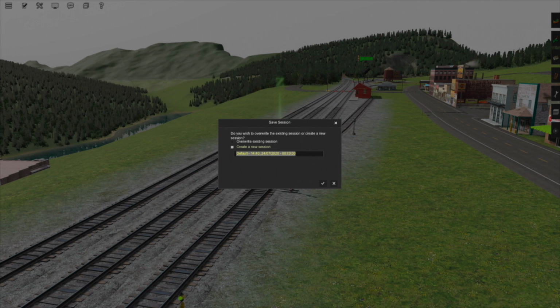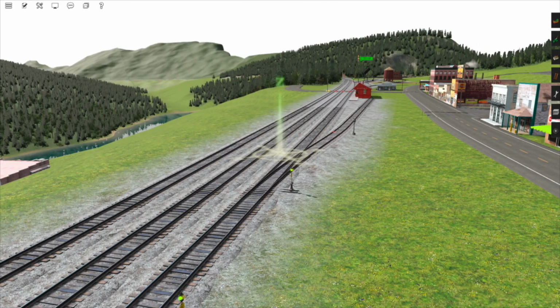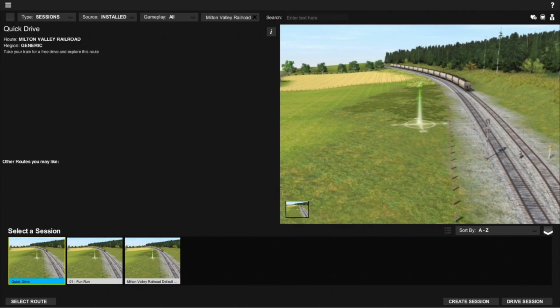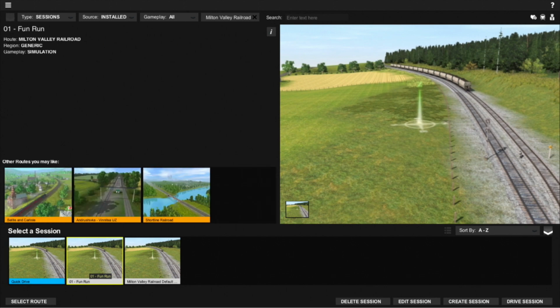Now I'm going to give the session a name. Usually I number the sessions, so the first one would be 01, and then I usually type dash and then the name of the session. So for example, Fun Run. Now, if I click the check mark, this session has been saved. So if I go back to the main menu, you can see that Fun Run is now here.